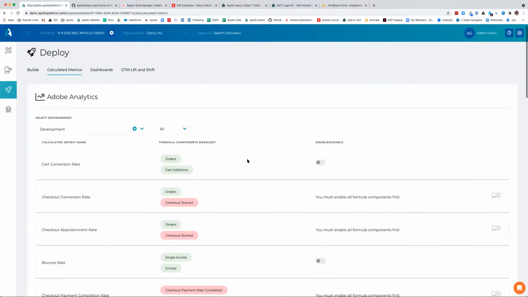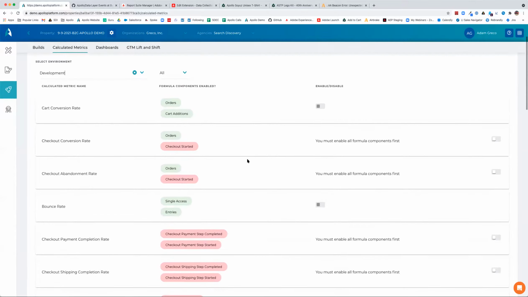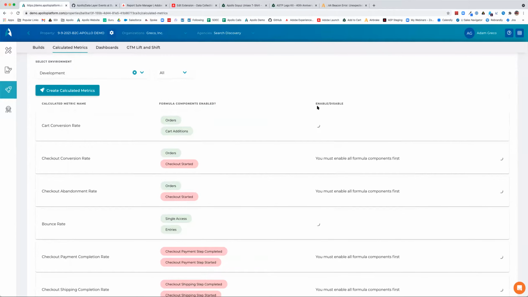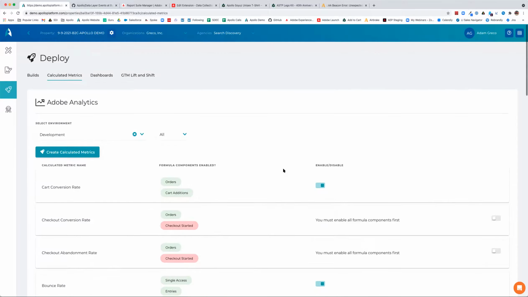Now, when I do that, Apollo is going to change the screen and color code which calculated metrics are available to me based on what I have deployed in my implementation. I have orders and cart additions, so I can turn on cart conversion rate. I have the elements needed for bounce rate, so I can turn that on as well. Now, if I wanted checkout conversion rate, I have orders, but I don't have checkout started. So I'd have to go back to the design area, add that event, add the requirements, and then do a deployment, and then I could turn that on. But I've got two calculated metrics that I can deploy.